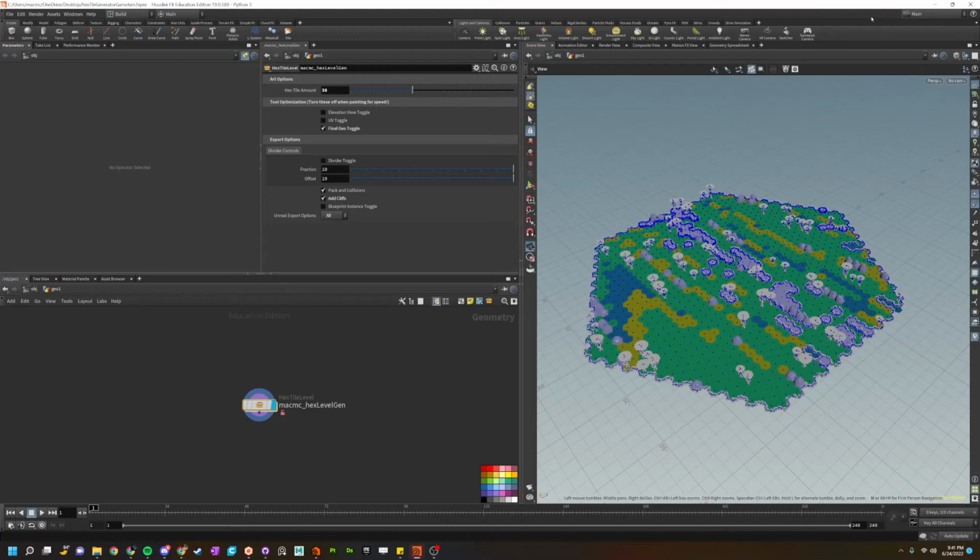My name is Macy McCullough, and I'm going to quickly walk you through my hex tile level generator that I created for our game As Night Falls for the Houdini 22 Game Jam. In it, we've got a grid made up of hex tiles.